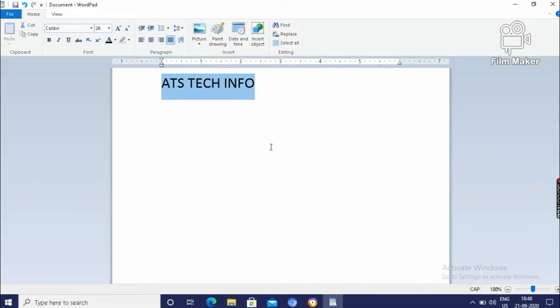Then for bold, we have to press B, and for italic we have to press I. For underline we have to press the underline button U. B for bold, I for italic and U for underline. And make sure that the text is selected before applying bold, italic or any font change. You can apply after the selection.